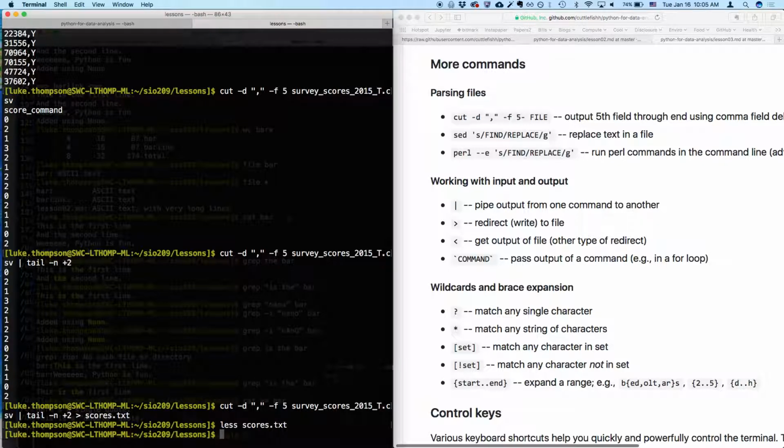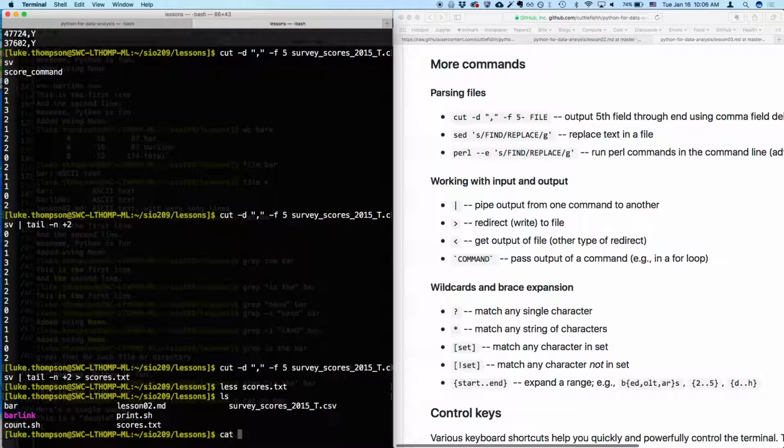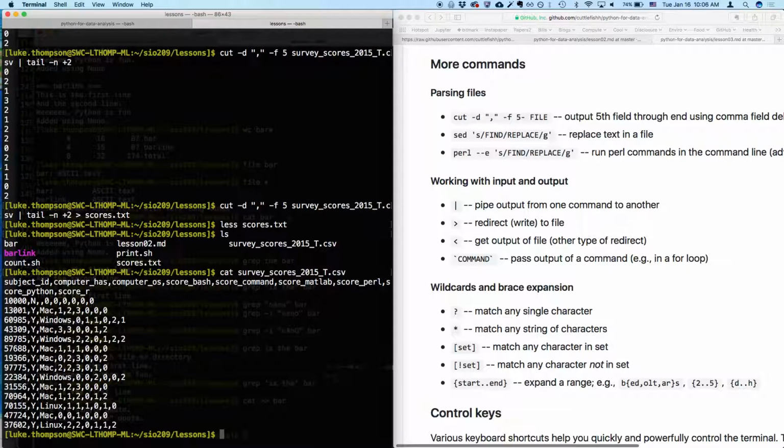We covered grep earlier. There's a couple other options that work with regular expressions. One is called sed, which is the stream editor. So let's look at our survey again. And let's say we wanted to change the word Windows to PC in this whole file. We can do this command, sed, the stream editor, and we're going to substitute Windows with PC.